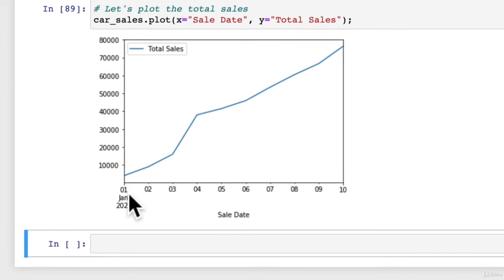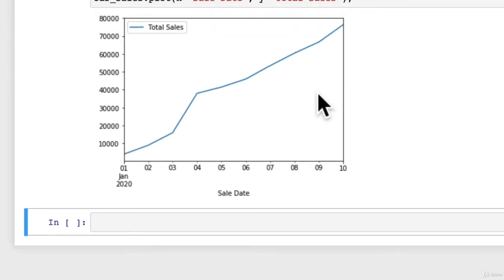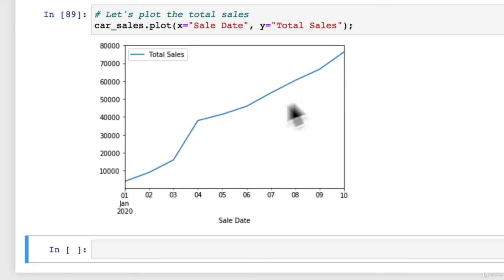So now we can visualize, okay, so say we sold our 10 cars over the first 10 days of January. Now our total sales is going up and to the right, which is very pleasing for our boss because that's the type of graph they want to see. Profits up and to the right.